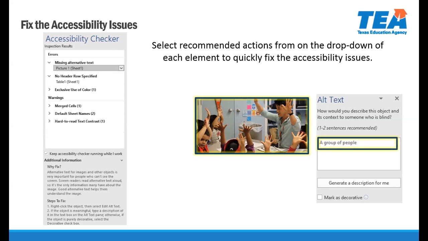With the alt text panel open, verify the alt text. Most times the automatic alt text Microsoft provided is not accurate. You can make the change at this time.